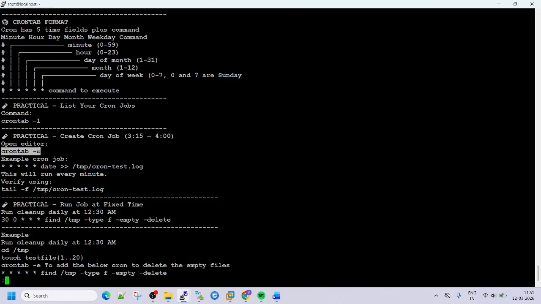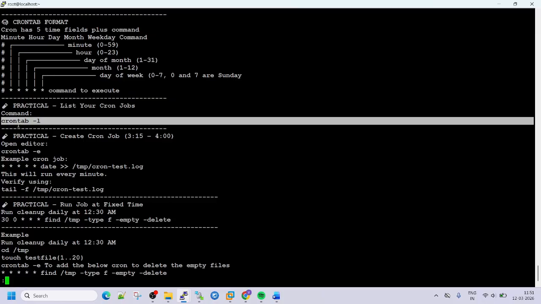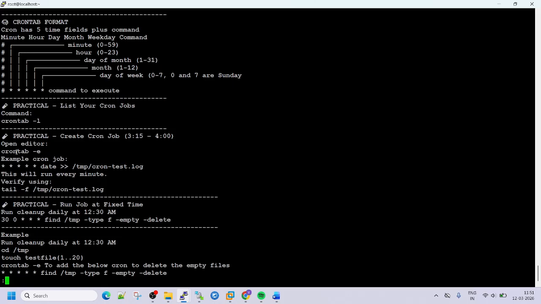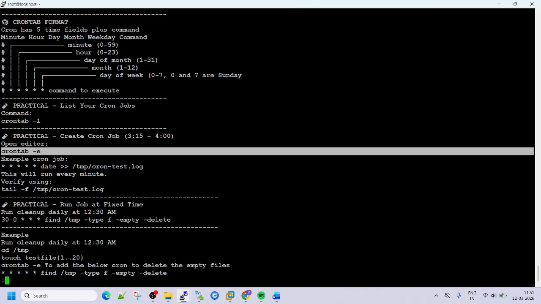Open the editor using the crontab -e command. To list your cron jobs, we use the crontab -l command, and to edit the cron job we use the crontab -e command. Now here we use one command, that is the date command, to check. This will run every minute.